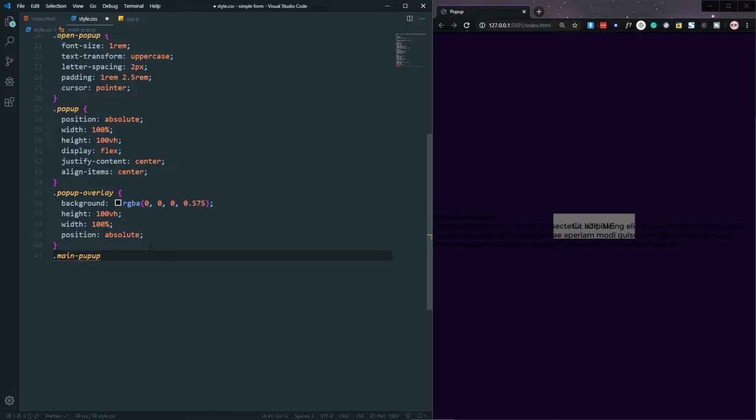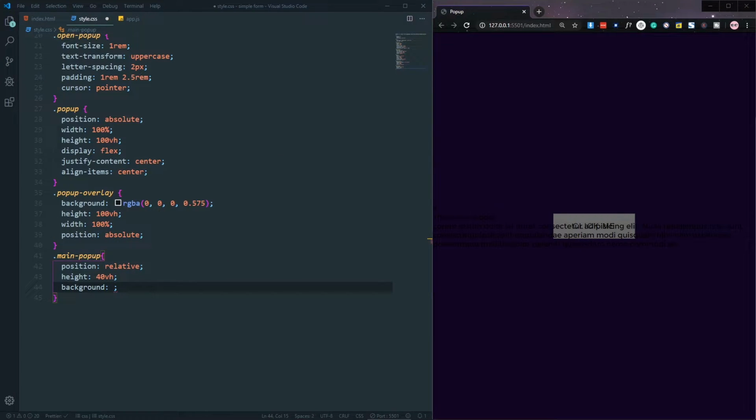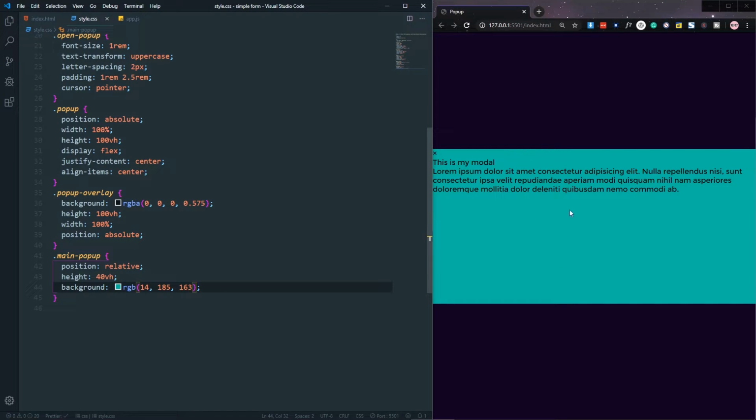In pop-up, sorry. And here let's come to the position relative of our pop-up. So what I can say is height will be 100 VH, not 100, let's say 40 VH. The main content will be 40 VH, and let's give it a background color. So let me copy the background color. So if I save, now you can see that that's our main pop-up.